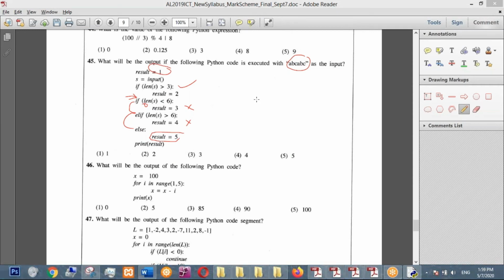Now, this is a perfect example of how the variable changes. And also remember, the if statements will be executed in order. And also notice that this elif and else are related to this if. And there are 2 if conditions.